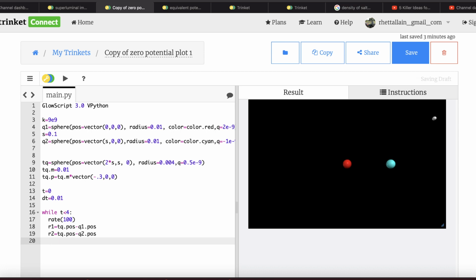I think I can find the electric field. Let's just say E equals K, which I have up there, times Q1.Q, that's the charge of Q1, times norm R1. Norm is a unit vector, R hat, in the direction of R1, divided by mag R1 squared. Mag is a built-in function that returns the magnitude of a vector. Now I just need to do the same thing for charge Q2. So I'll say plus K times Q2.Q, which is negative, times norm R2 divided by mag R2 squared.